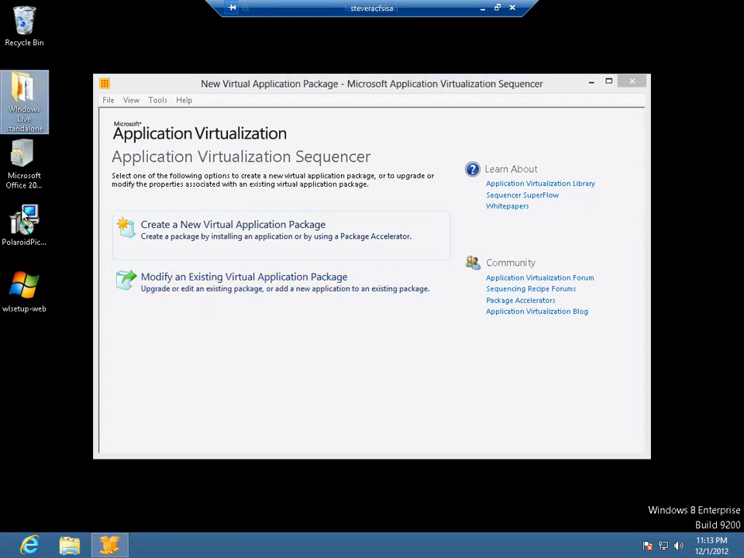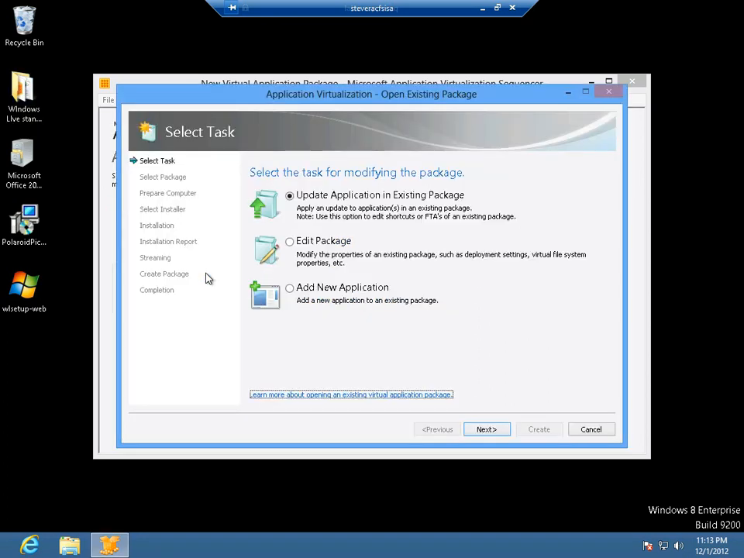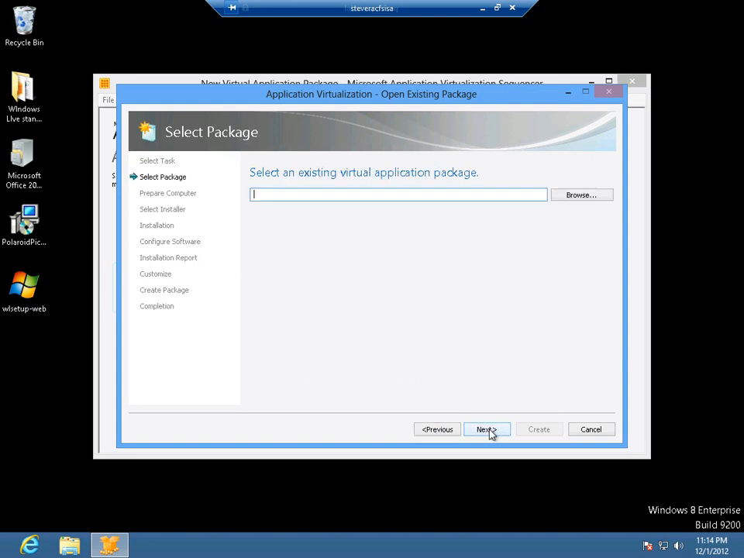So I have my standalone here. I'll go to the Config Manager server in a minute. I'll have versions of these I've previously sequenced, but I'll go ahead and modify this one for now. So I have the ability to update an existing package. That'd be something like apply an update, a service pack, that kind of thing. I can edit the package, or I can add a new application. So this option would be if you don't want to do it standalone in separate virtual silos, but you want to combine. So say, for example, I wanted to combine the Polaroid plugin with this existing package. I could do that at this stage, right?